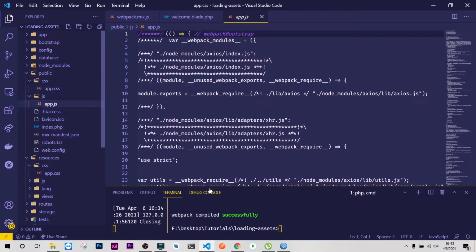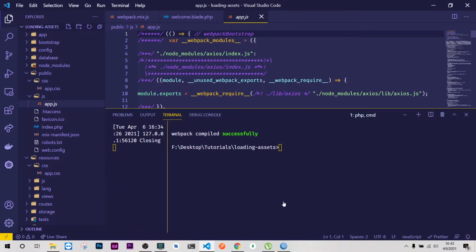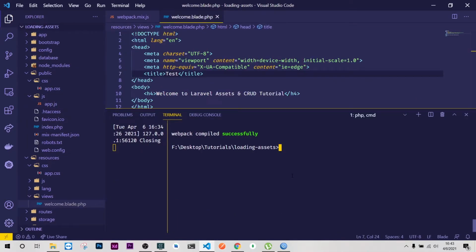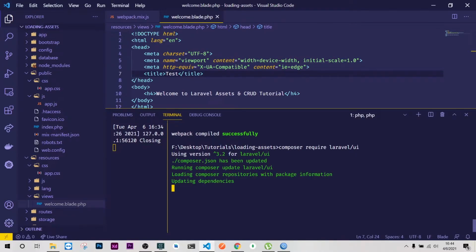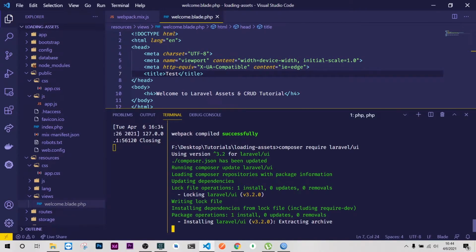The next thing we're supposed to do is install our Bootstrap UI, and that is installed using Laravel. So let's do it. composer require laravel/ui. Once this runs, we'll install it, and then we'll have our Bootstrap ready, and then I will start building on top of it.